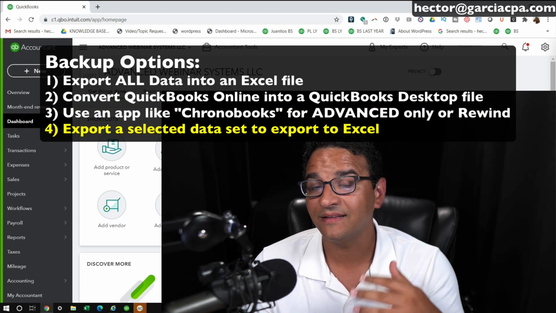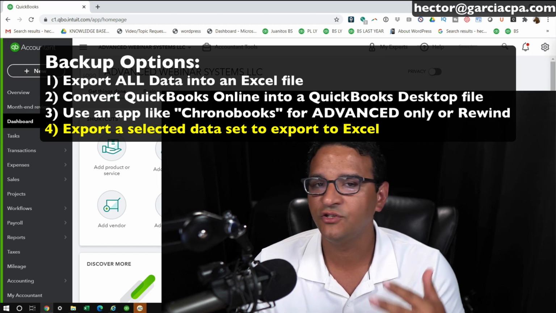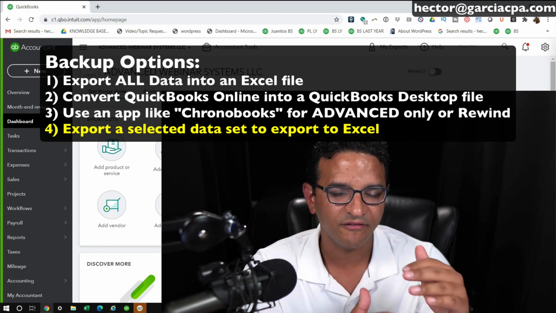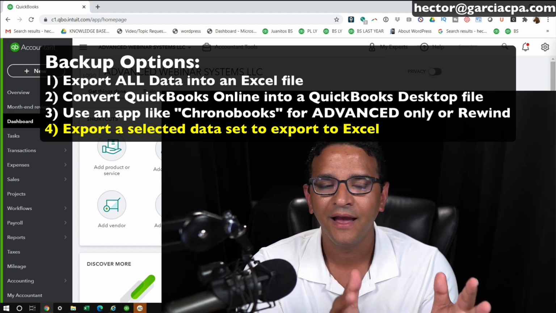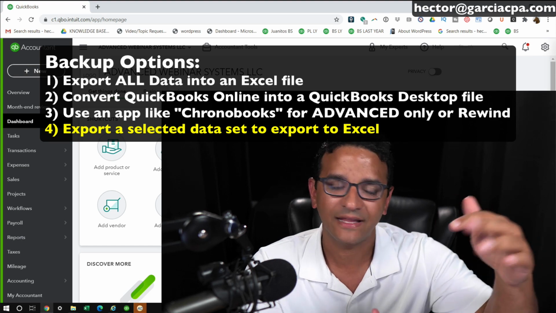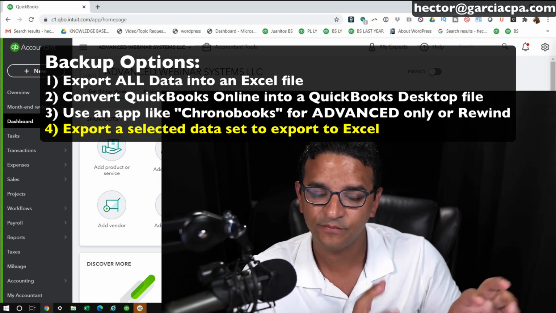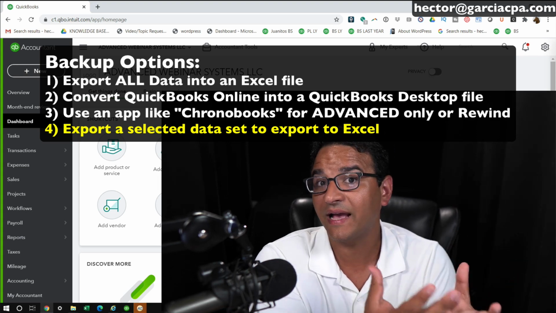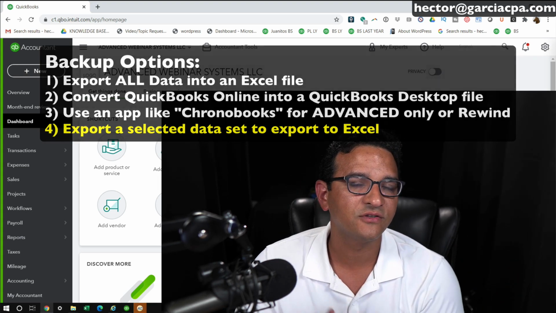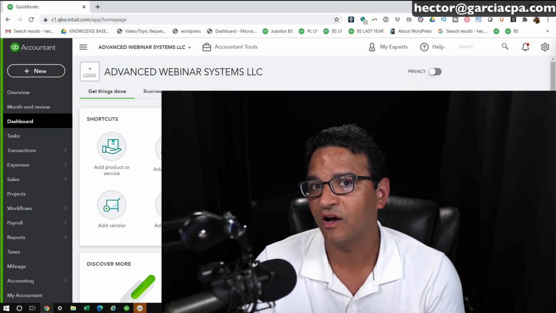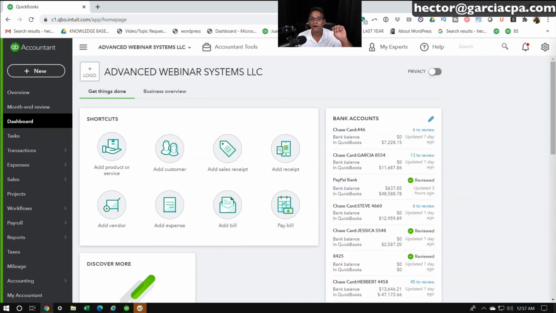And then lastly, the last option would be running reports, running filters, and choosing which data set, which transaction list, through the filters I want to export into an Excel file. So maybe I can use that file to import into some other accounting software, for example. So we've got 4 ways to back up or export your data from QuickBooks Online into whatever.